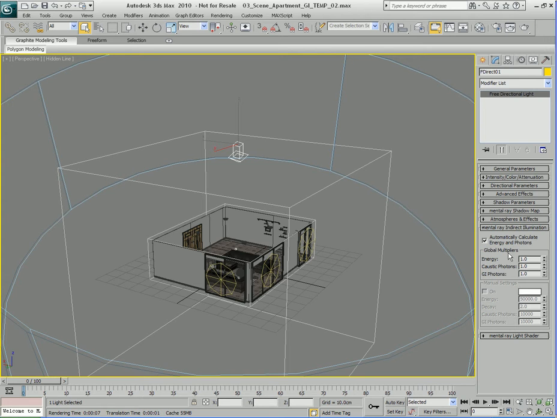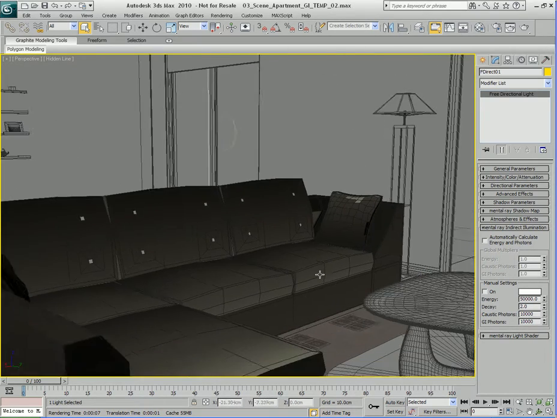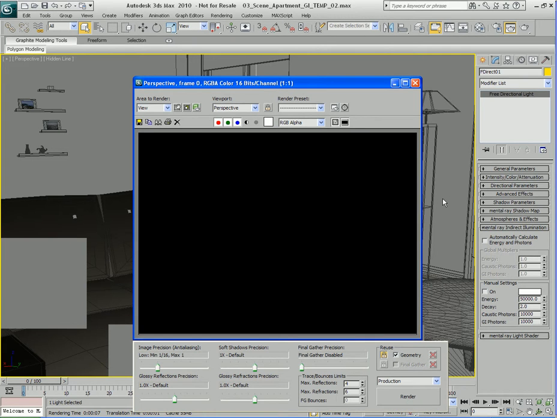What we need to do is go to its modify panel, go down to the mental ray indirect illumination parameter rollout, and turn off the global illumination photons. Just uncheck it, and it'll be deactivated, and there you go. Okay, so now let's go back into our scene and try rendering again. And let's see if mental ray complains this time, or if any errors pop up.